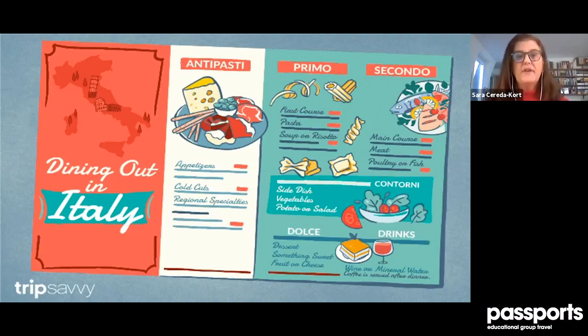Primo means first course. And this could be pasta or a soup or a risotto. Then you have a secondo, that means second, but we translate it maybe as a main course, could be meat, poultry or fish. Then we have contorni, it's plural, contorno with O would be one. And these are side dishes, could be vegetables, could be roasted potato or salad. Dolce, D-O-L-C-E, is dessert, something sweet.